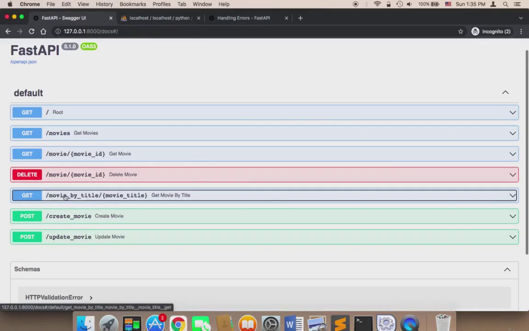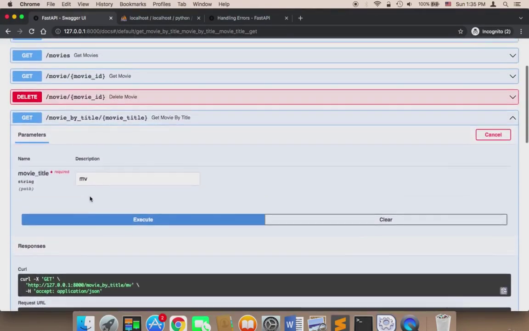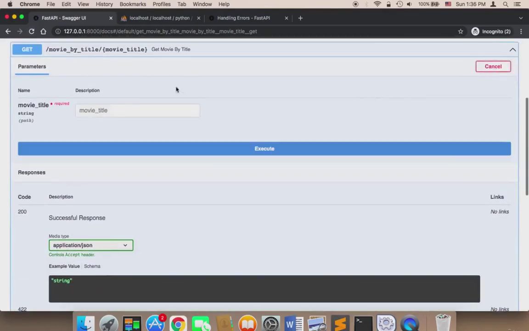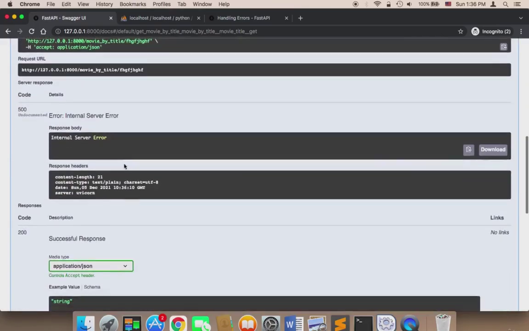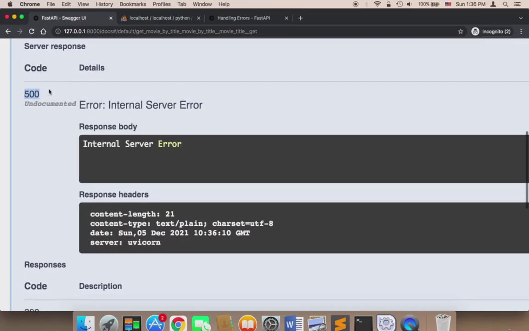For example, whenever the user is trying to get a movie, and if that movie doesn't exist, it's super important to let the user know that this movie doesn't exist, rather than returning nothing. For example, let me refresh and show you an example. If I search for a movie that doesn't exist, for example, here any characters, and I click on execute, this is obviously going to return internal server error, and it's going to return 500.